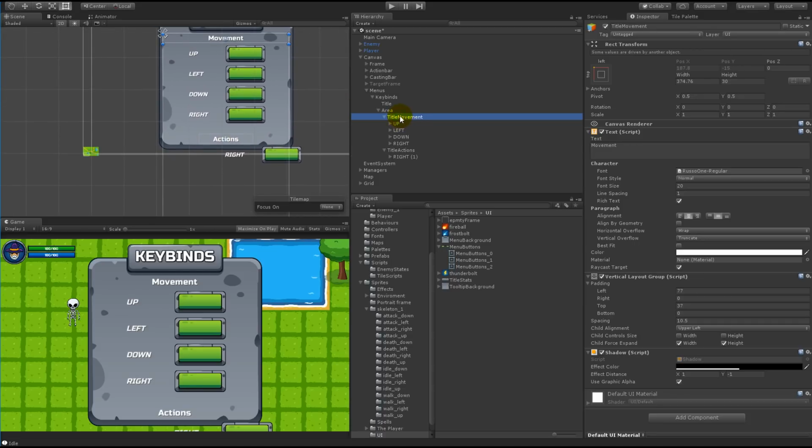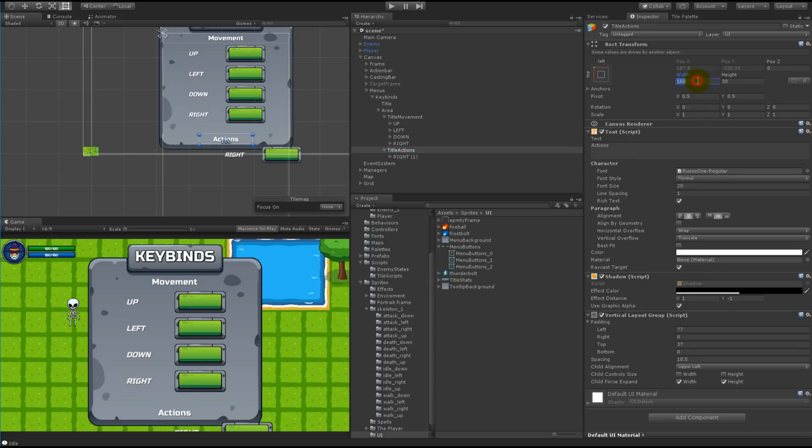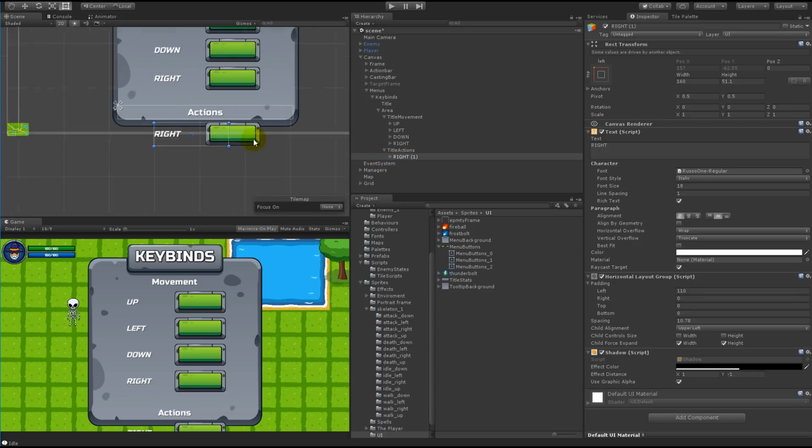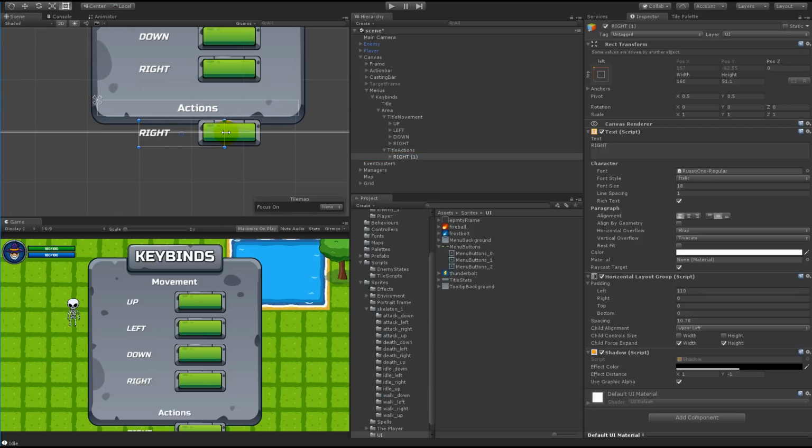So basically, if you select title movement, you'll see the width is 374.76. Just copy that and go to title actions and paste it in there. So it has the same width. So your title actions has the same width as your title movement. And now you can see it actually has the right position.